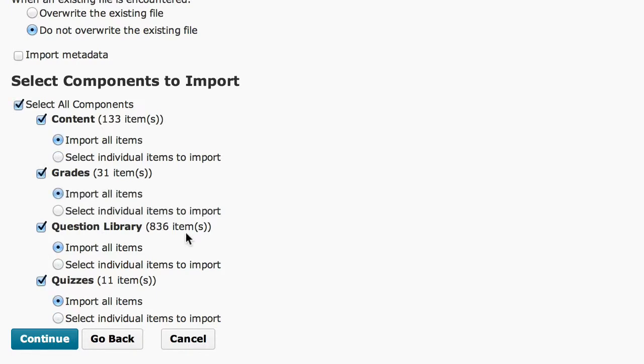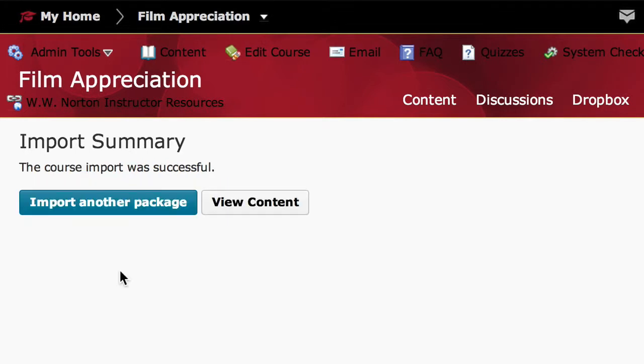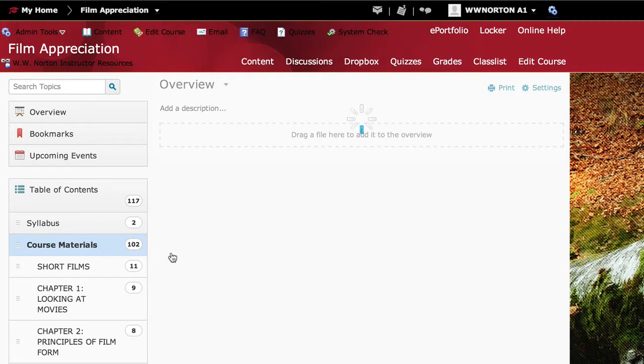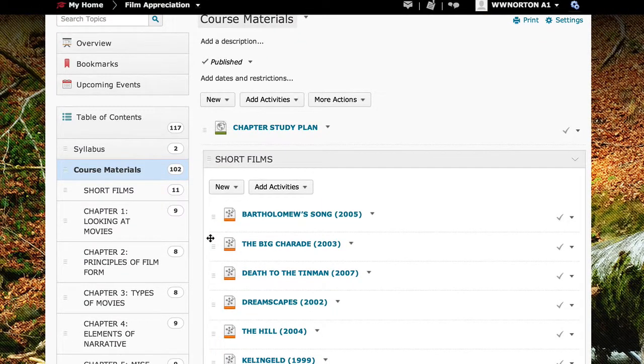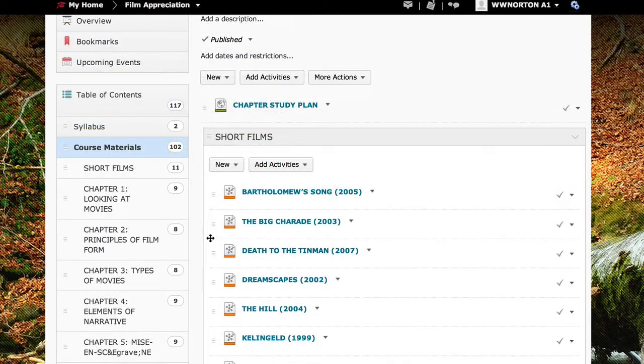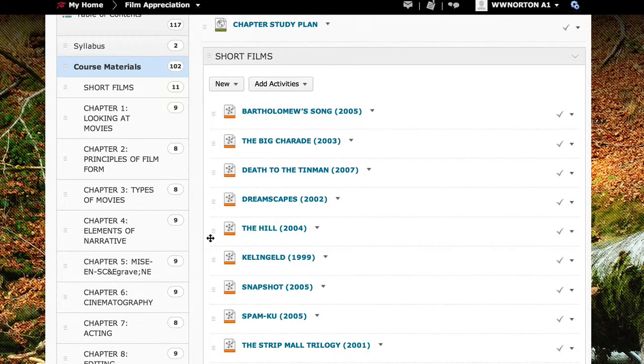Now that you've decided which content to install, click the Continue button to start the installation process. When the installation is complete, click Continue. Finally, click View Content to have a look at your new course. You'll find course pack content by selecting Content from the top menu and then selecting the Table of Contents or Course Materials button in the left-hand navigation.